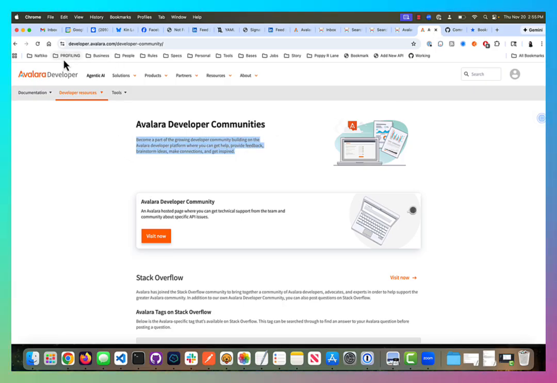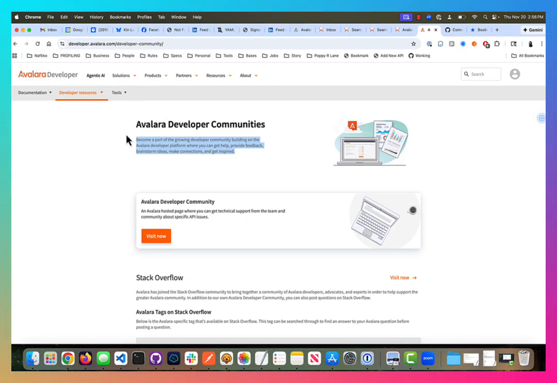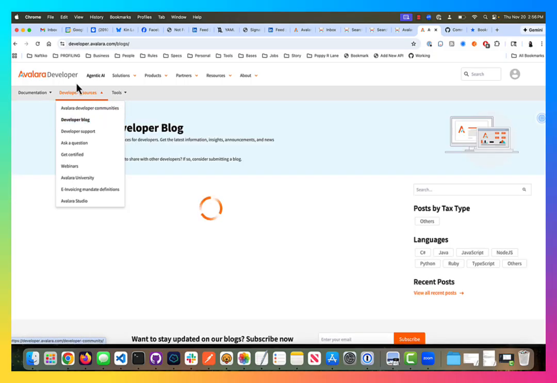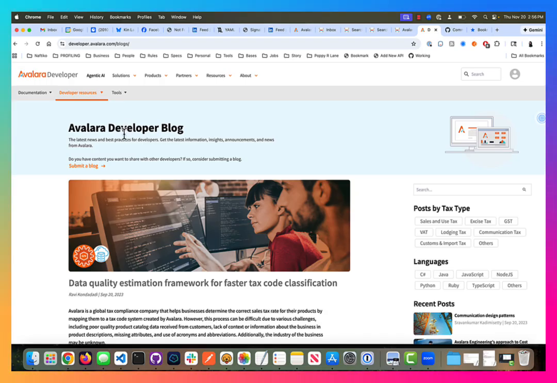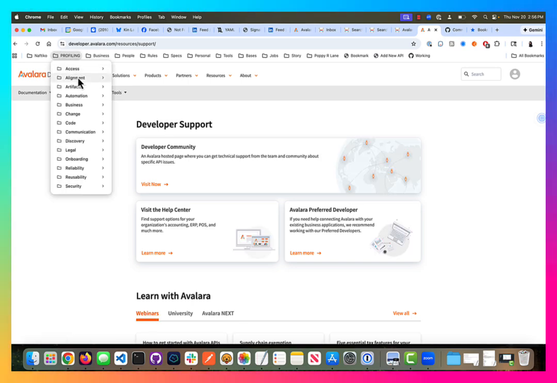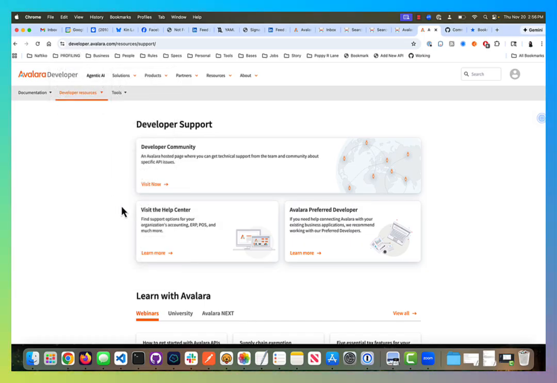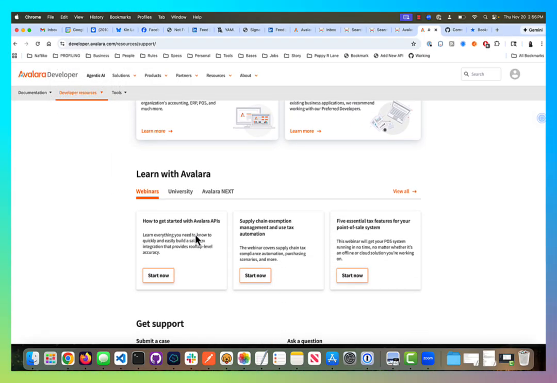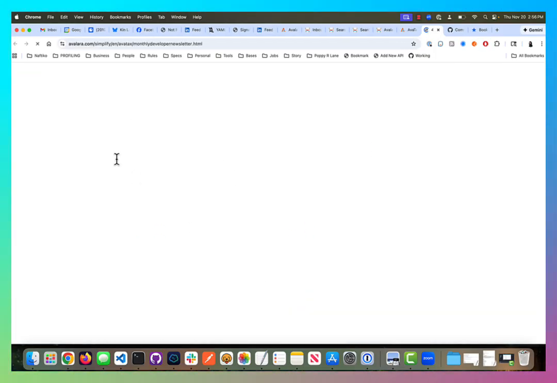So now I should be able to go up here to alignment, communities down here. We'll drag it up here so it's alphabetical. There we go. We got a developer blog, so that's under communication. What's on here? Pretty standard blog. Developer support, so this is under alignment. Support, help center, preferred developer. Submit a case, ask a question. Oh, they have a newsletter.